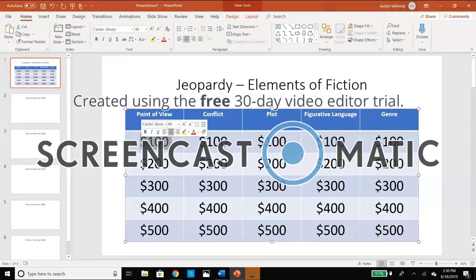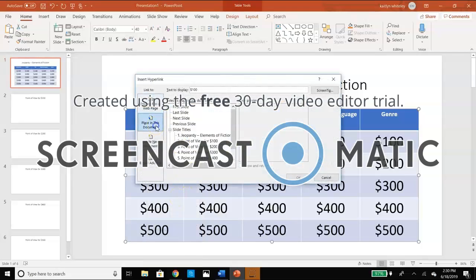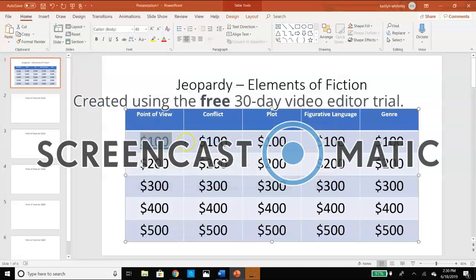So for 100, I can either right click and click link, go to place in this document, and click point of view 100. That's where that will take me. Next, I want to go to 200.